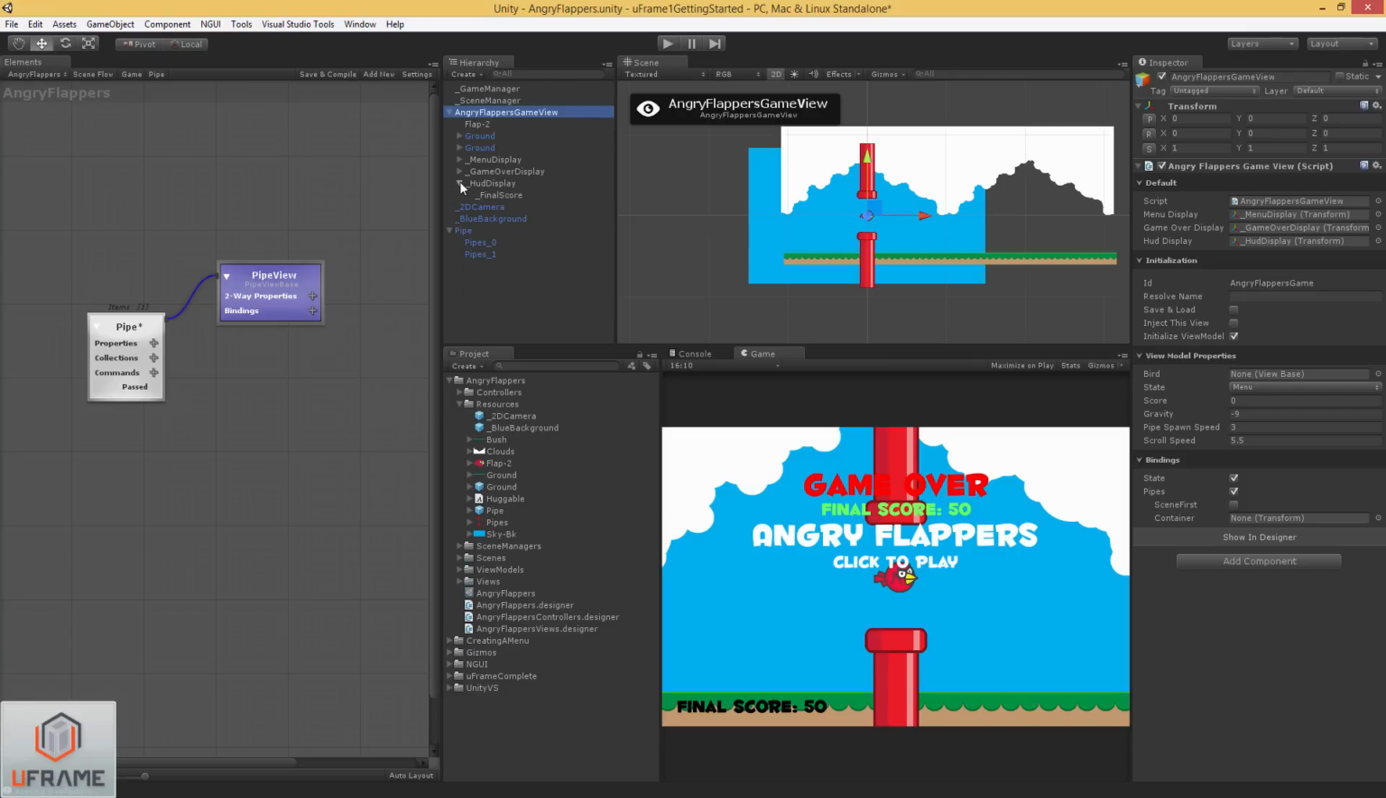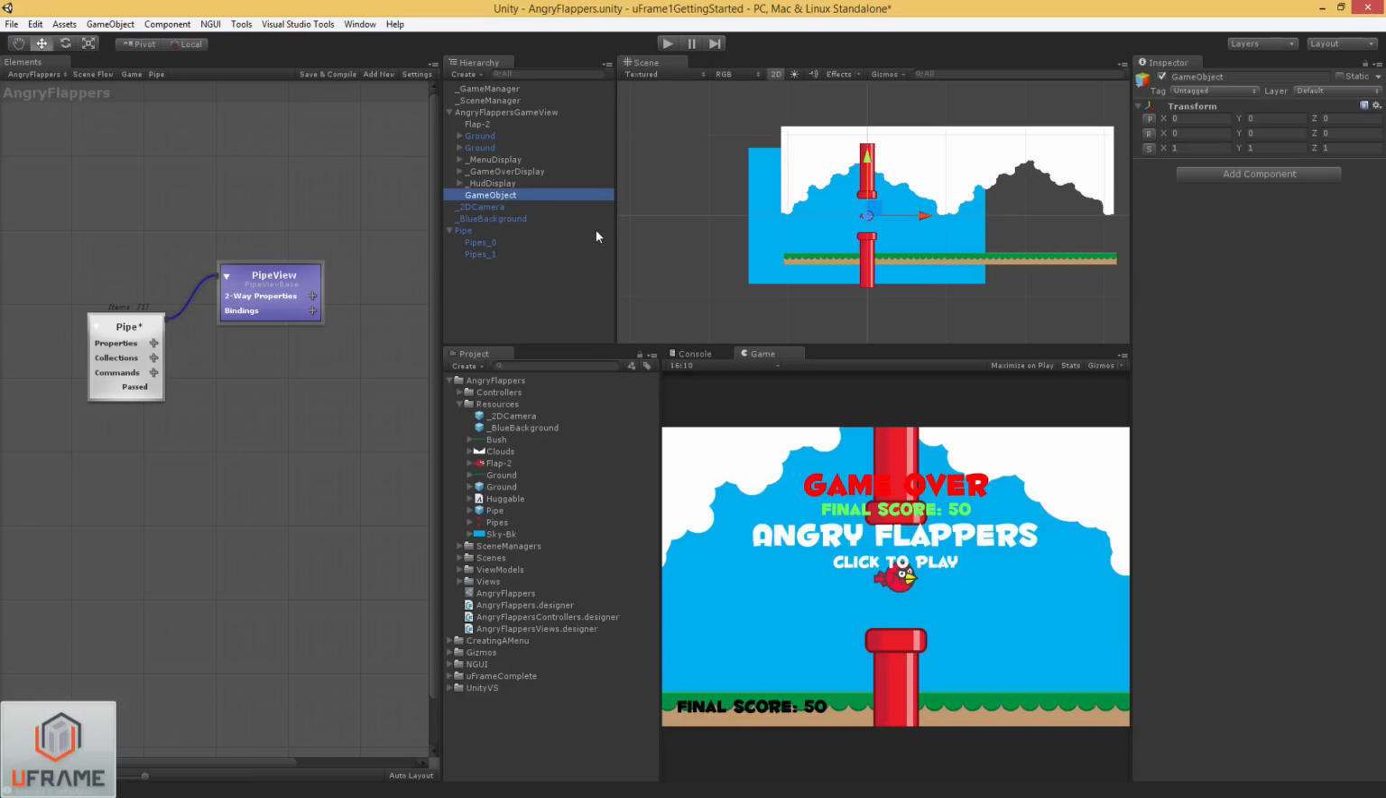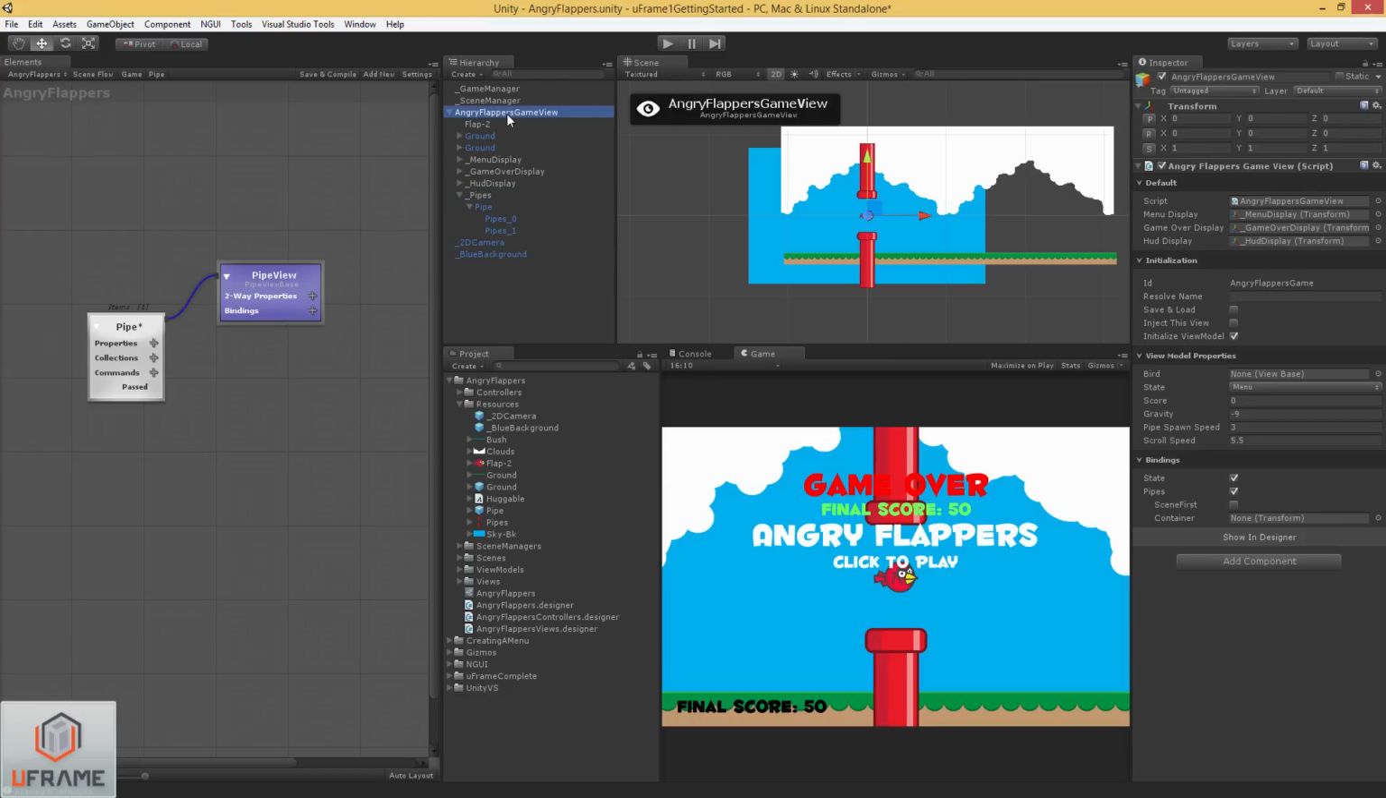And now let's get back to our container we were just talking about. So I'm going to go create empty child and call this pipes. I'm going to throw this pipes right into there. And now on our Angry Flappers game view, we just need to set that pipes to our container here. So now it's going to use this transform to maintain an exact set of views that match the collection of pipes on our game.